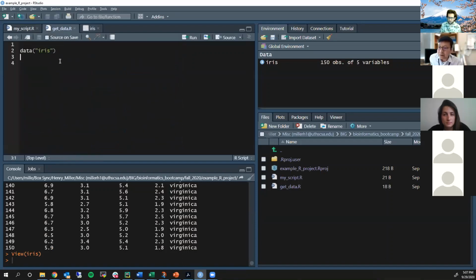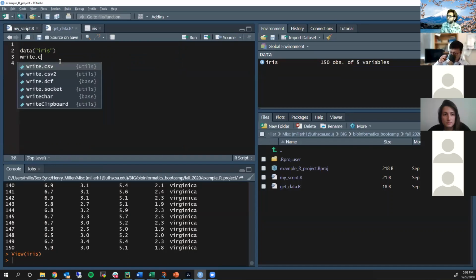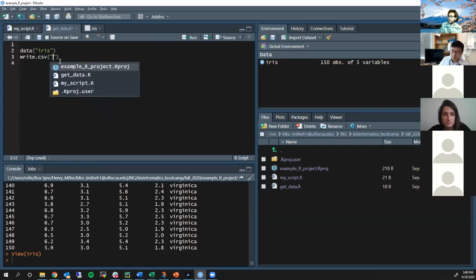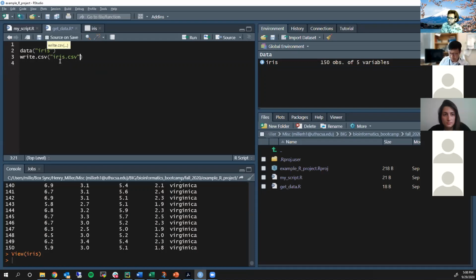So maybe I'll save this as a CSV file. And we can already see that because I'm in a project, I could just save this like this without having to specify any sort of file path. And you can see it ends up right in my project folder.